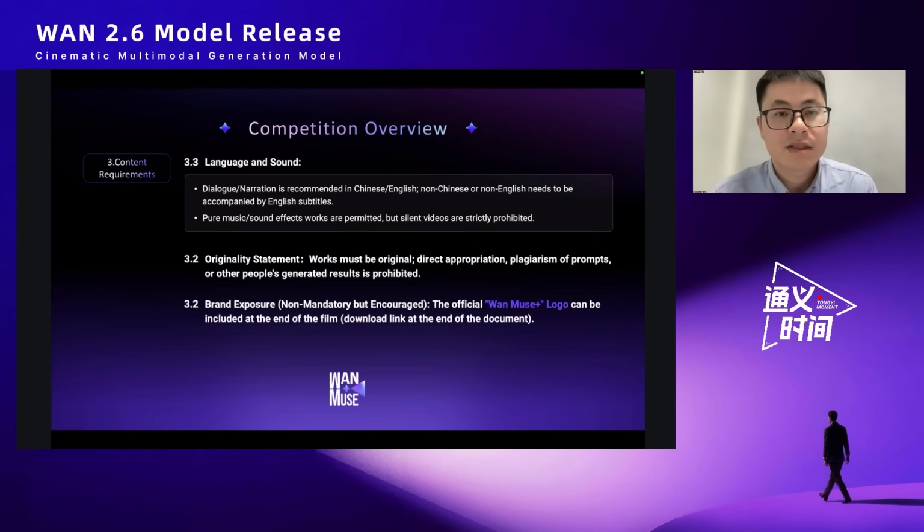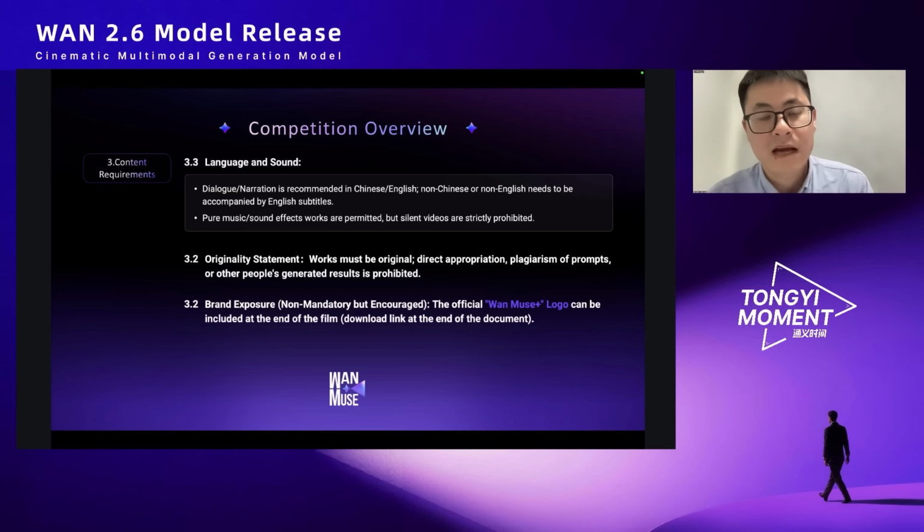There are also requirements for language and sound. Dialogue and narration is recommended in Chinese or English. If you are using non-Chinese or non-English, it needs to be accompanied by English subtitles as well. If you are only working with pure music or sound effects, that works as well. But silent videos are not allowed to enter this contest.